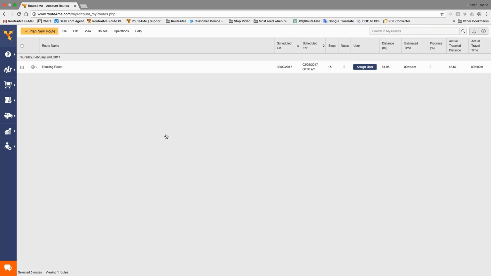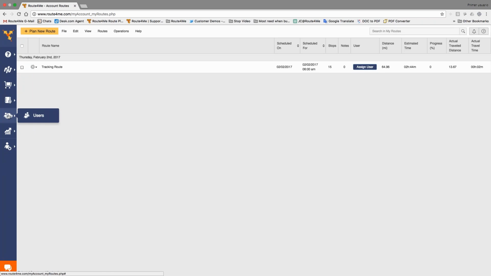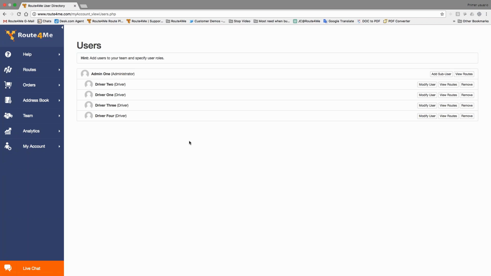So on the left-hand side, when you log in to your Route for Me account, you see the team section. You see it right there? Yep. Okay. So we're going to click on that and go to users. Once we're in the users section, all you have to do is add a sub-user. In this account, I'm the administrator, so I'm just going to go to the right-hand side and click on add sub-users.